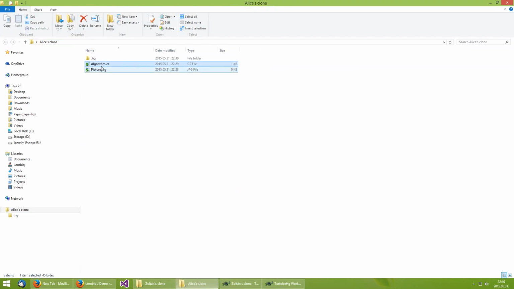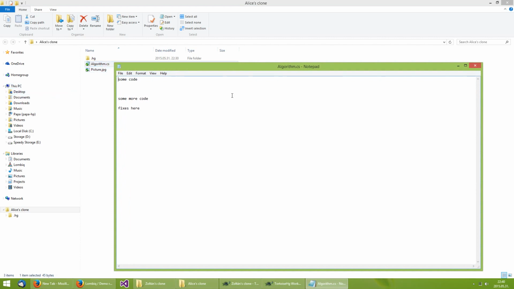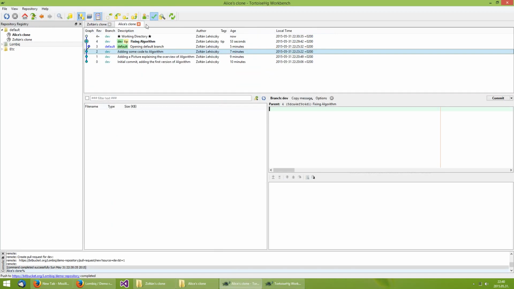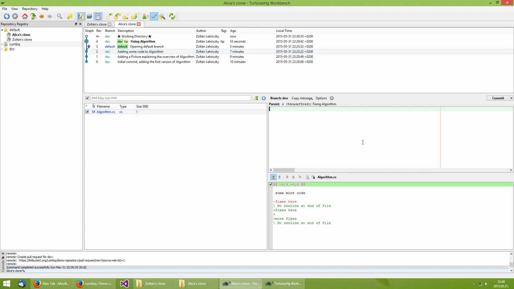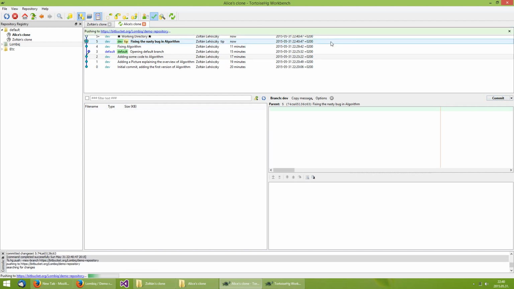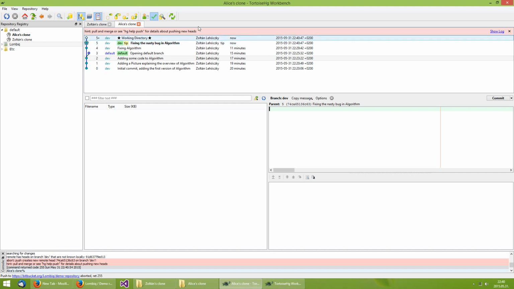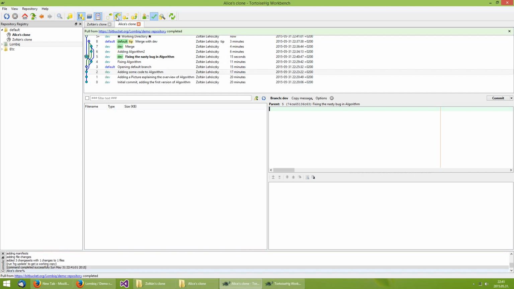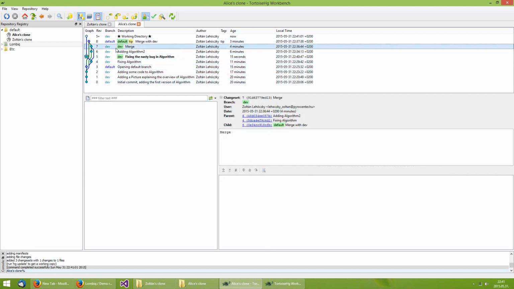And now let's go to Alice's clone, and we will here also change something in algorithm 1. So remember, this is a file that Zoltan has already changed. And so let's commit that as well. Alright, and let's also push that. And again, we see the same error that we have seen before. We have the pull. We see all the changes that Zoltan has made. Here we see the merge that we have had before. And now we have to fix that.